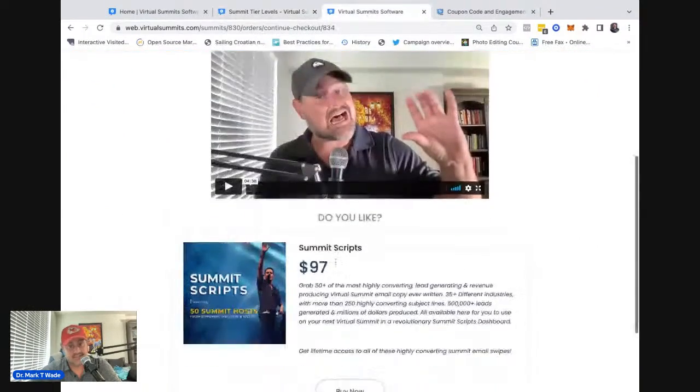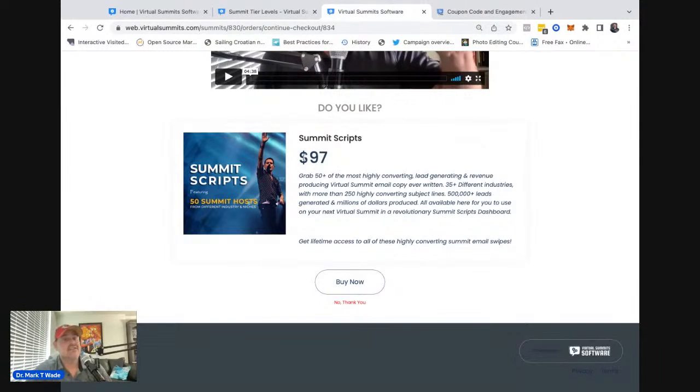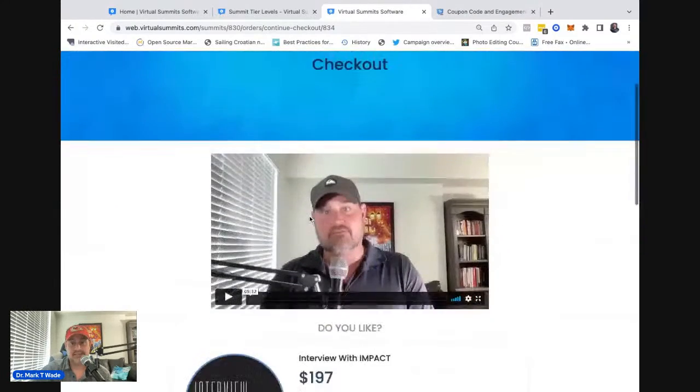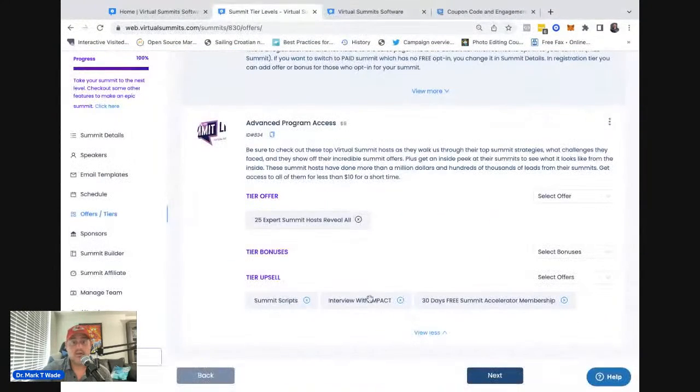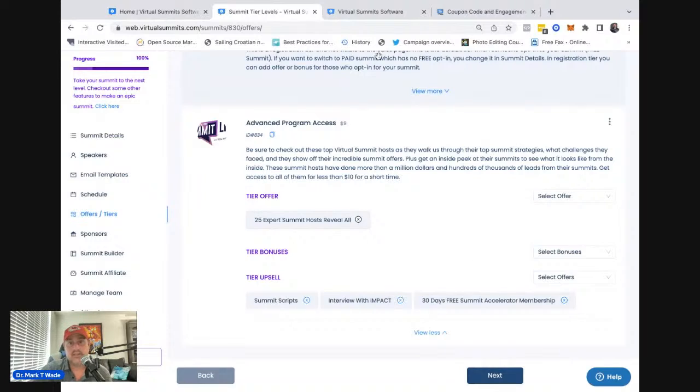The first upsell right here is Summit Scripts. If that discount had been applied to this offer, your attendees would automatically see the discount right now. It would show negative $9 and what the new price is. So I can say no, thank you. That takes me to the next upsell. You can change the order of the upsells right there, but this is the order I have in place.